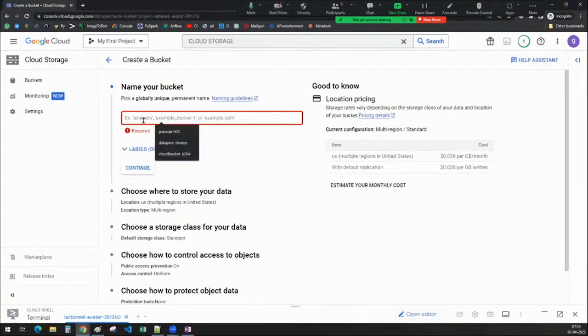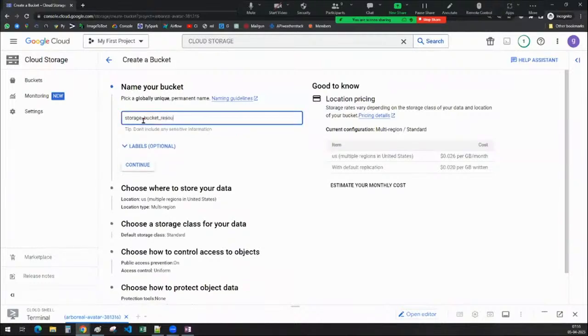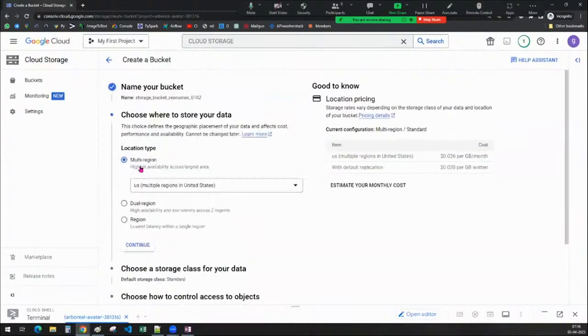So for now, I am going to give storage_bucket_resources. I have given a proper bucket name which I believe no one has used so far. Even if it is taken, I will add something like 10102. So this name no one has used so far; it is a globally unique name. Now, once you have given a proper name to the bucket, click on continue.